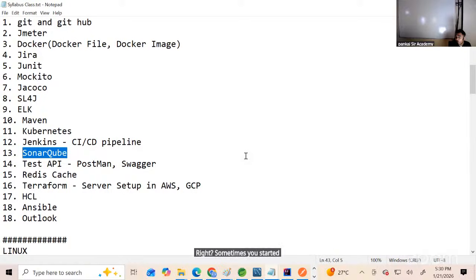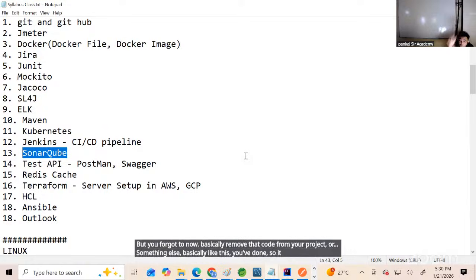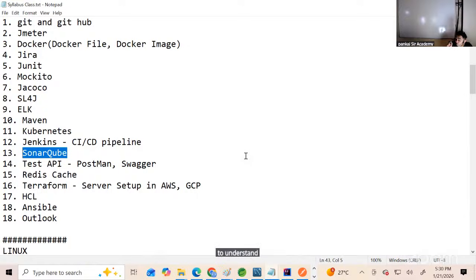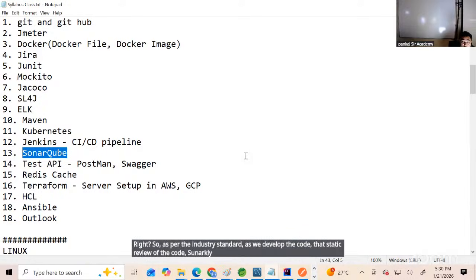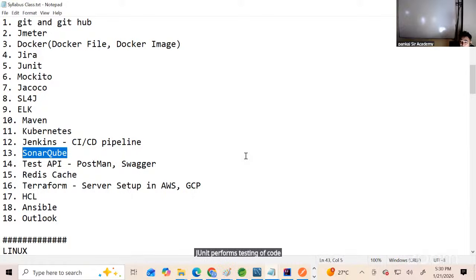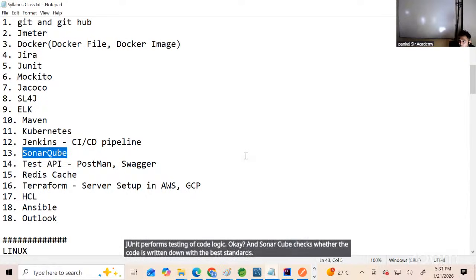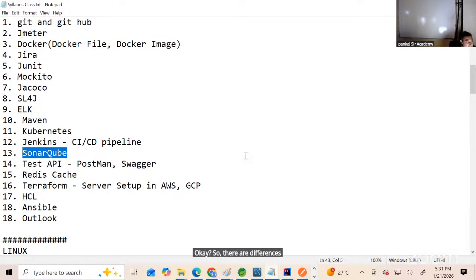Sometimes you started writing some code and then you decided, okay, instead let me do this, but you forgot to remove that code from your project. So it takes care of that. It reviews your code to understand whether you have developed this code as per the industry standards, right? That static review of the code, SonarQube does that. JUnit does a different thing. JUnit performs testing of code logic, okay, and SonarQube checks whether the code is written with the best standards. So there are differences which you will understand further in my future classes.